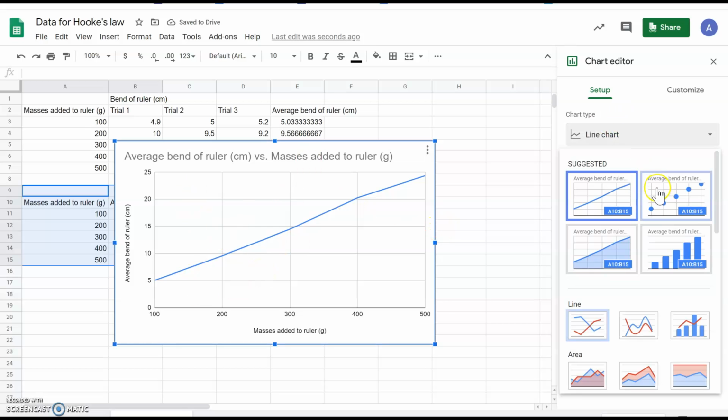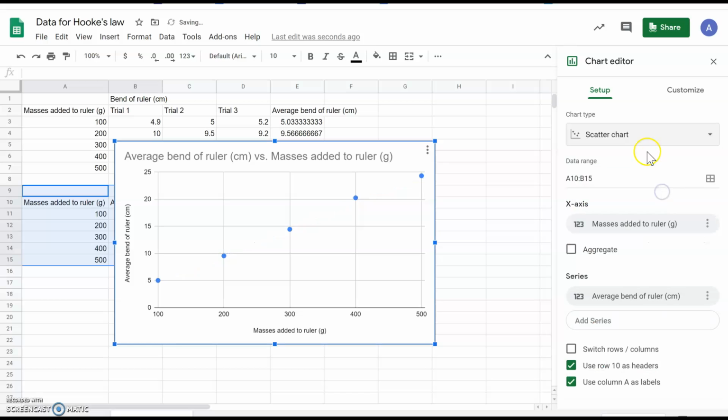It needs to be a scatter chart so that we can make a line of best fit. This title does not matter all that much. It's nice, it's useful, but it's not the most useful thing. These two axis titles are the most useful because without them, I don't know what those numbers are. This could be 100, 200, 300 cows. I wouldn't know if I didn't have this.